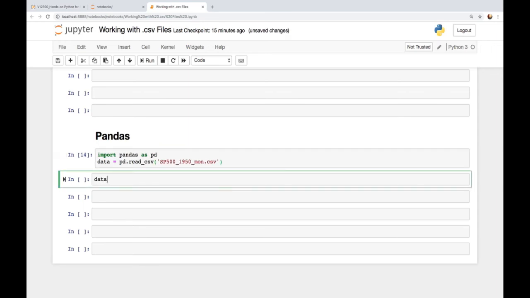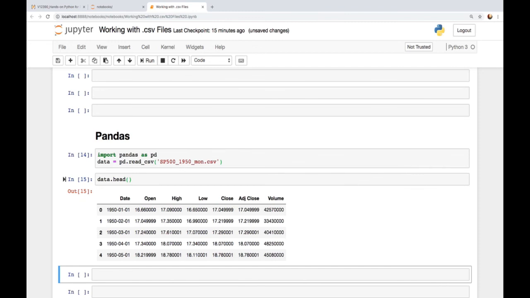Now when we look at data, instead of slicing off the first few rows, there's a built-in function called head, and that gives us the first five rows. So now we have a nicely formatted data set in columns and rows, similar to what you find if you opened up, say, an Excel spreadsheet.